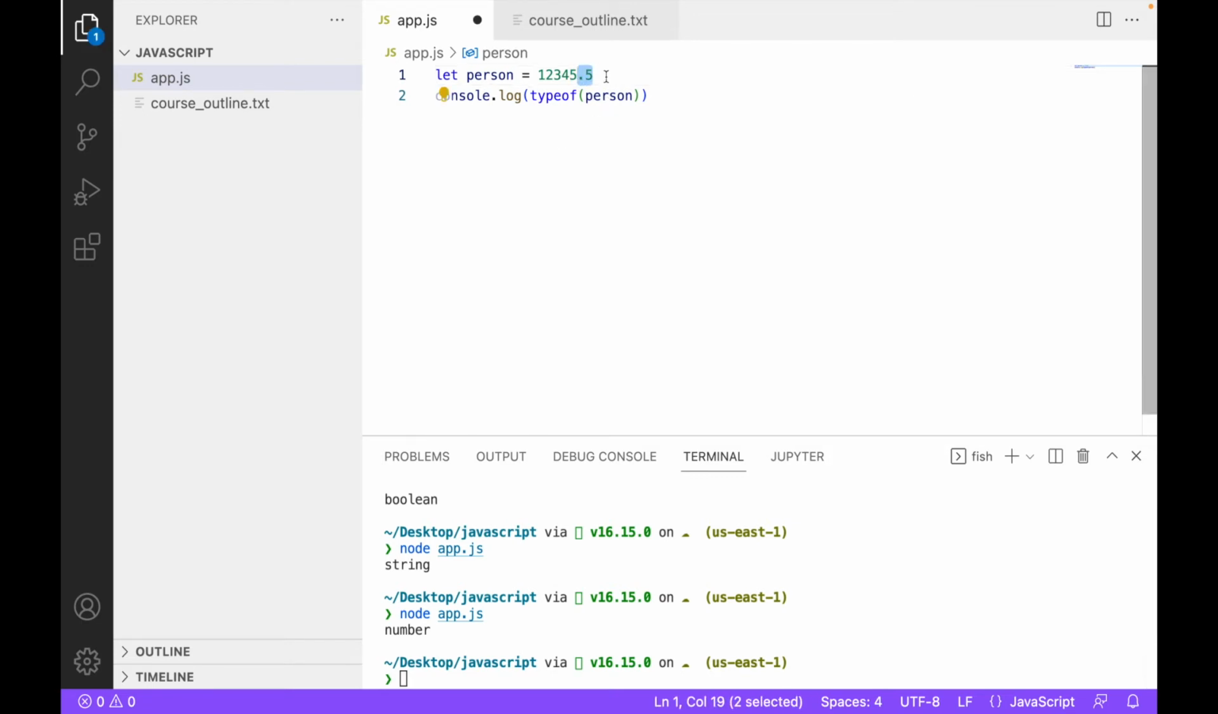What if we append .5 to the number? As you can see, we still have a number type. Basically, when you have decimal numbers or whole numbers, you are still working with the JavaScript number type.